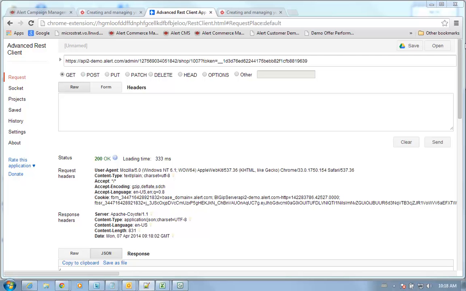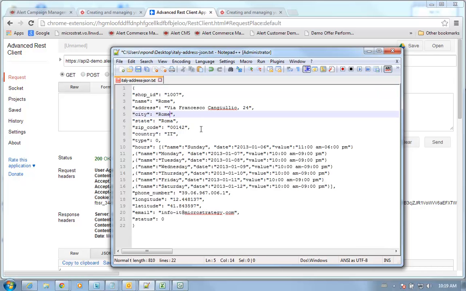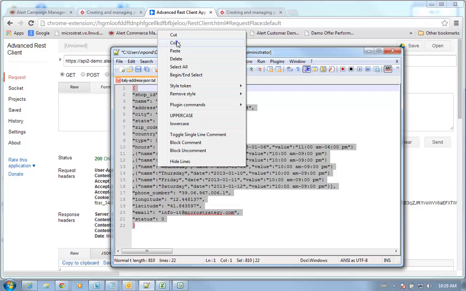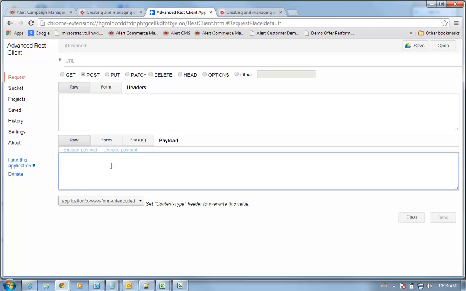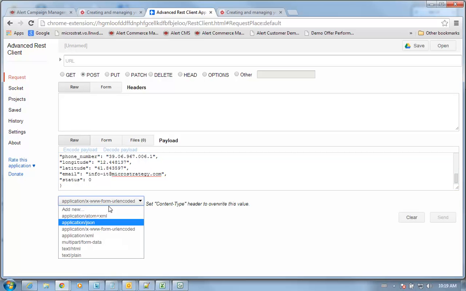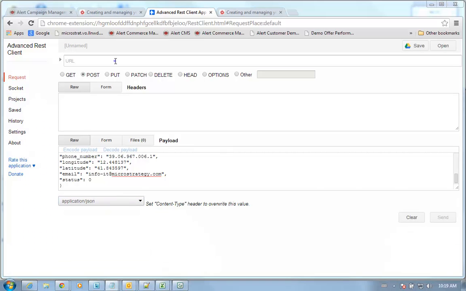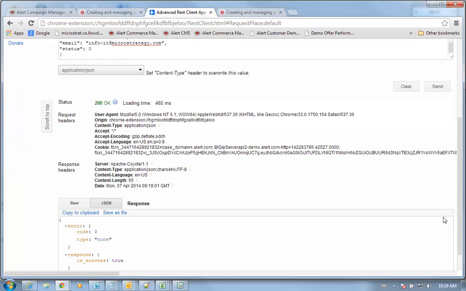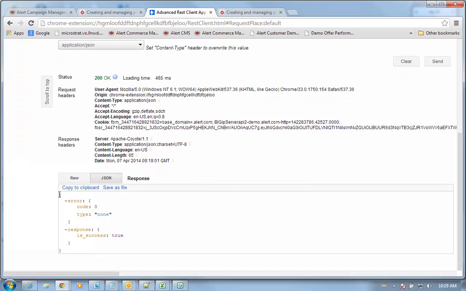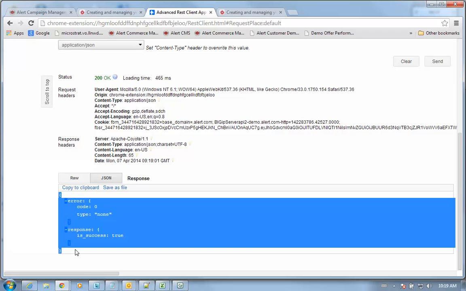Here's how we can update the store data. First, I make the required changes to the JSON file. I paste this updated JSON structure into the raw payload input area. Then I input the request URL that includes the keyword update. And again, once we've sent our request, we should get an error code of 0.